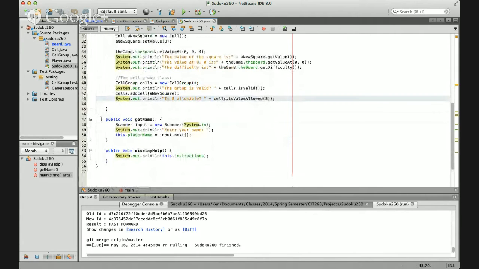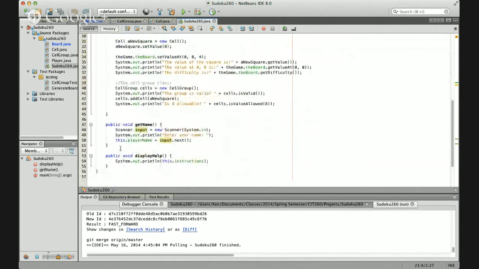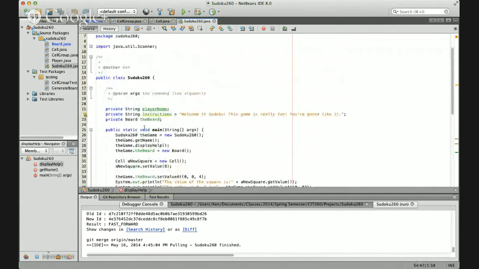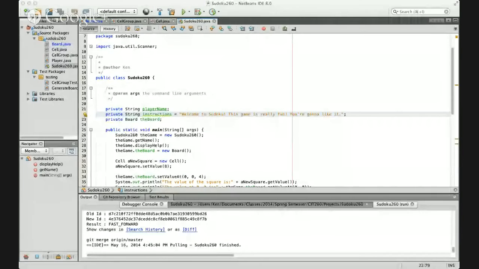Lastly, our getName and displayHelp methods are pretty straightforward. It looks a lot like what most of us have in our groups, where we set up an input, prompt the user to enter their name, and then we set it to this.playerName, which we have up here as a private instance variable. For displayHelp, we do System.out.println this.instructions, which again refers to this instance variable right here. So these are the functions that we wrote and included in our class so far as part of the Week 2 paired programming assignment.